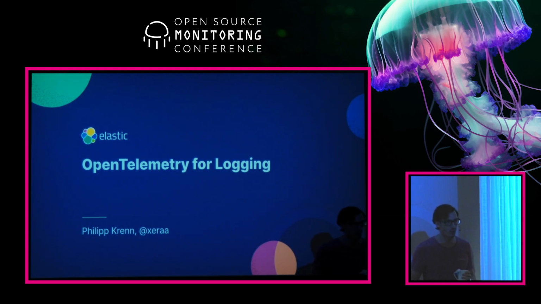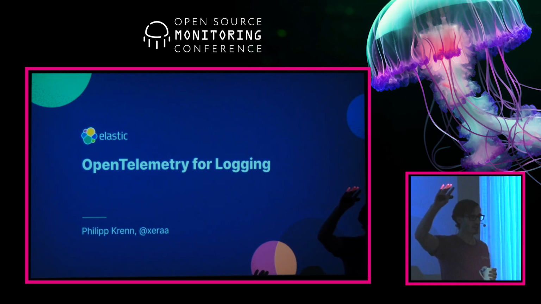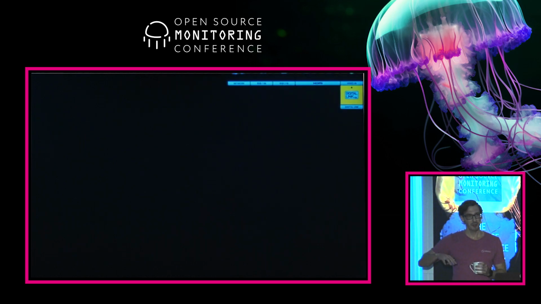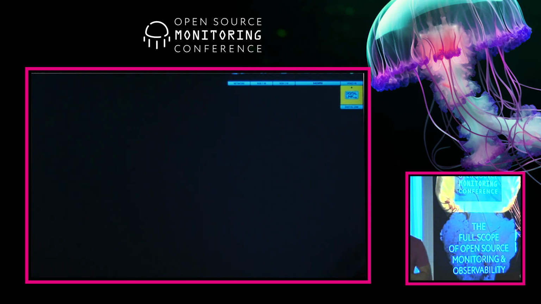So, OpenTelemetry for logging. I assume that everybody knows what OpenTelemetry is, right? More or less. I didn't mean to do an OpenTelemetry overview anymore, so I'll skip over that and go straight to the logging part. If you don't know so much about OpenTelemetry or want to know more about the details, there is a great white paper, and hopefully the slide will reappear in a second.